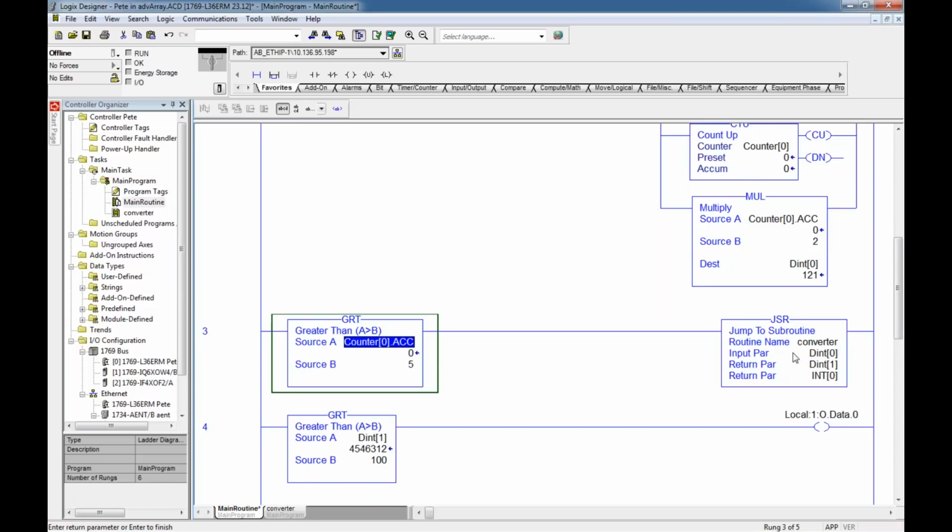So next thing is jump to subroutine. We've used this before, but it usually only had these two lines, a routine name and jump to subroutine. Well, something that you can do is use input and return parameters. So think of it this way. If I'm using an input parameter, that's something in the program being used here, and then it's going to be sent to the subroutine directly. So if I have some numbers that I'm using in the main program that I want to be calculated, this is really good for calculation, I can send that to the subroutine and bring it back in another dint or another value that I know.